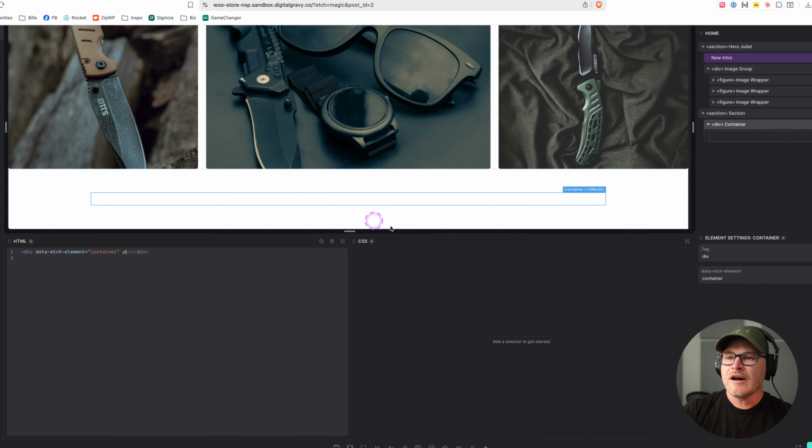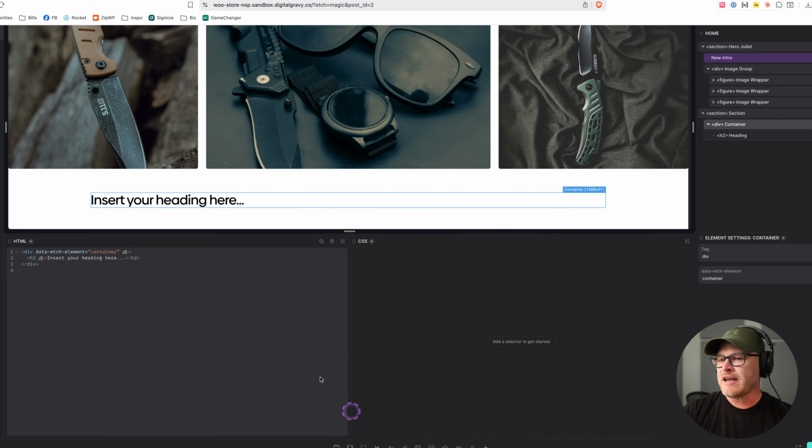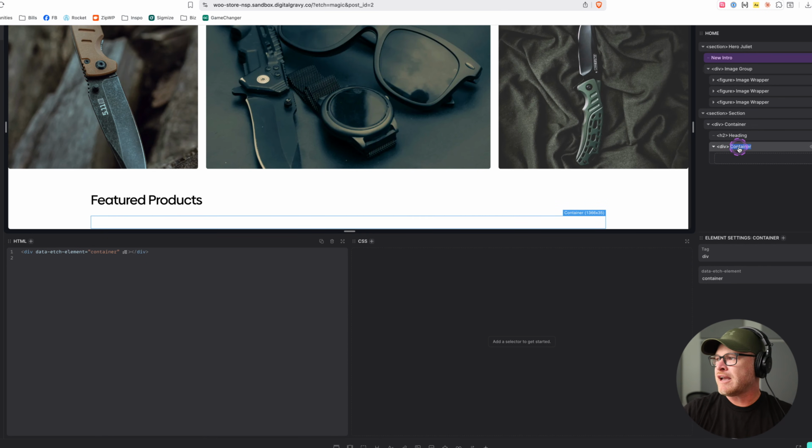Okay. Let's go ahead and say heading. This is going to be our, let's say, featured products, something like that. Okay. Let's go container, and let's go featured products list. And then let's make a card. So we're going to go featured product card.